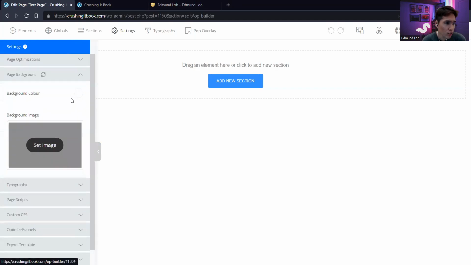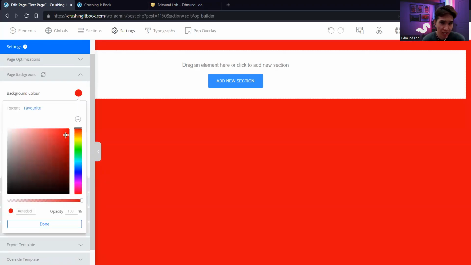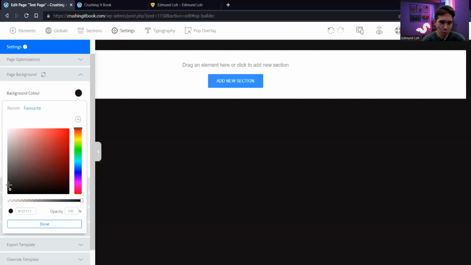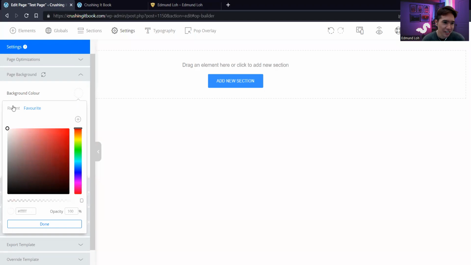Page background, okay, so generally I would prefer to just leave it default, which is white color, and that's exactly what we're going to do. But if for some strange reason you want to choose another color, say red, you can see that's how the colors come out, right? Which I think is a little bit too bright. Okay, if you want to choose black, okay, but it's got that feel. Okay, so I think we'll just go with white.